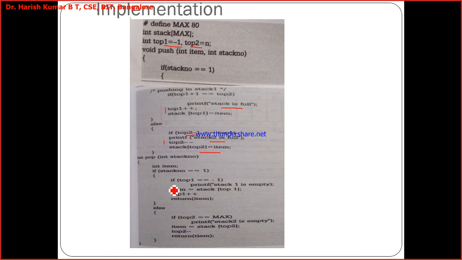Next, when you are popping from stack 1, how do you check for the empty condition? If top 1 is equal to minus 1, you say stack 1 is empty. And then assign the element pointed by the top item, increment the top, return item. Similarly, if you are popping from the other stack, how do you check for empty? If top 2 is equal to max, it is empty. And then assign, and here you decrement top 2, here you increment top 1, because you want this to grow from left to right, and here you want this to grow from right to left. Hope you understood.